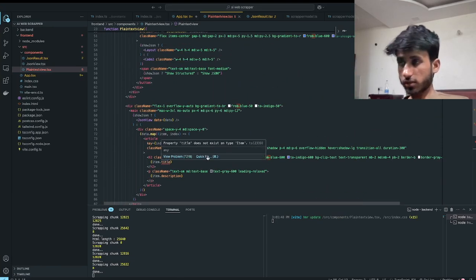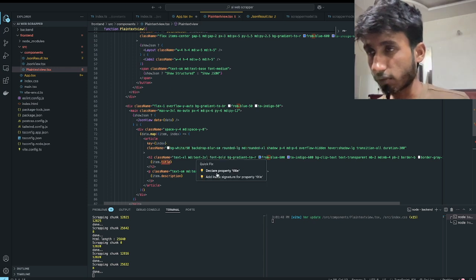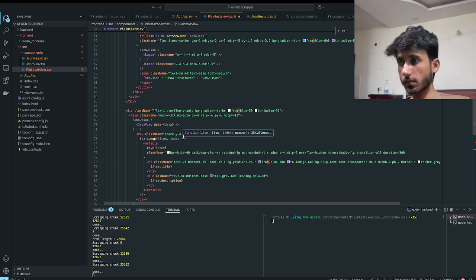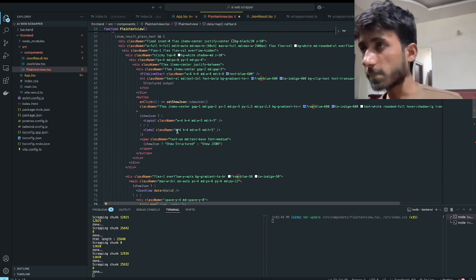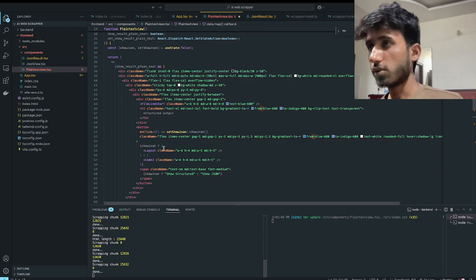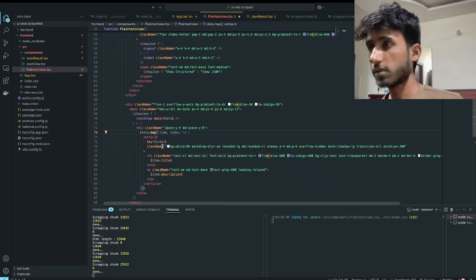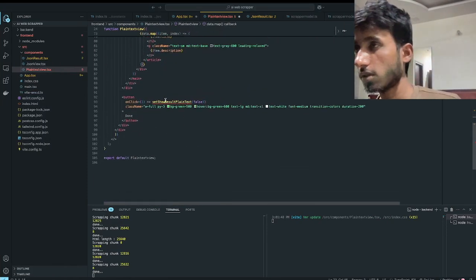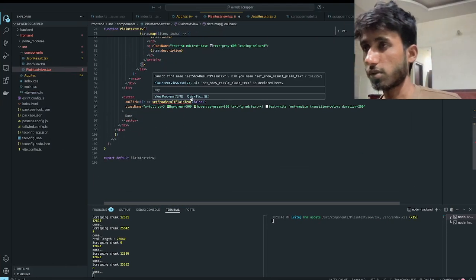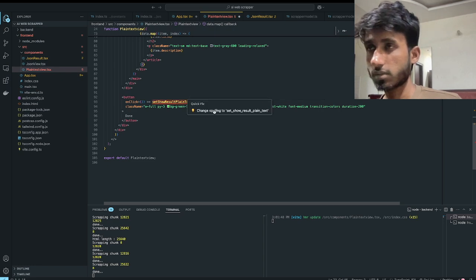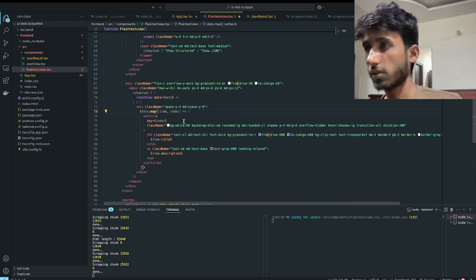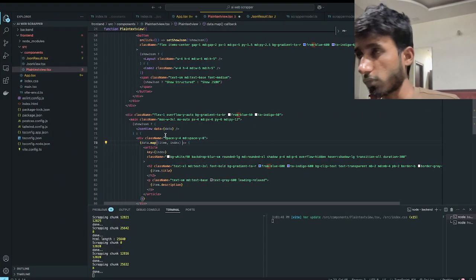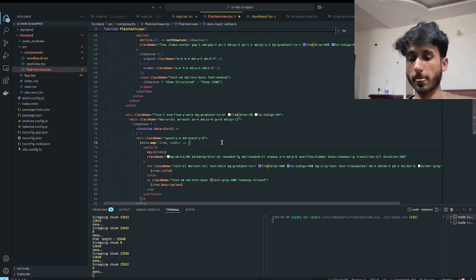Form.title, quick fix. What is this? Property title does not exist on add title. Okay. Show result plain text. Data.map. Where is set show result plain text? Okay. Where is this JSON coming from? Okay, over here. Nice.